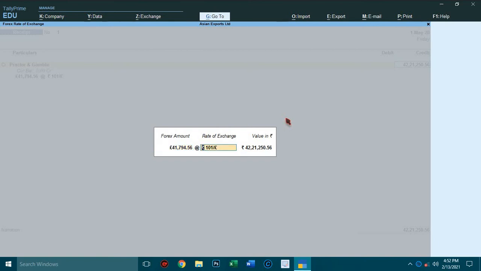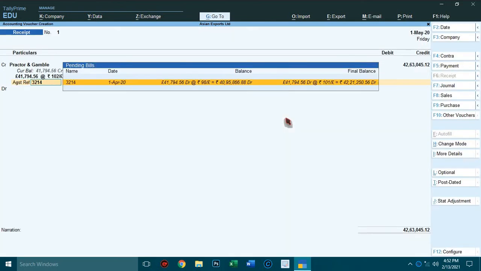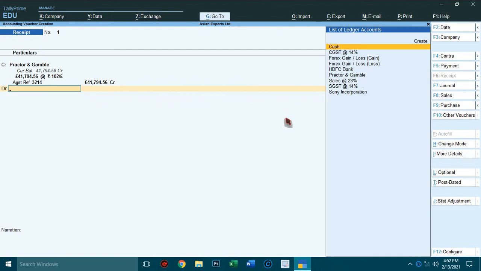So this is very important. You have to specify here today's pound rate against the rupees. That is 102 per pound. This is available in the newspaper. So 102 per pound, Alt 156. Against reference, HDFC Bank.